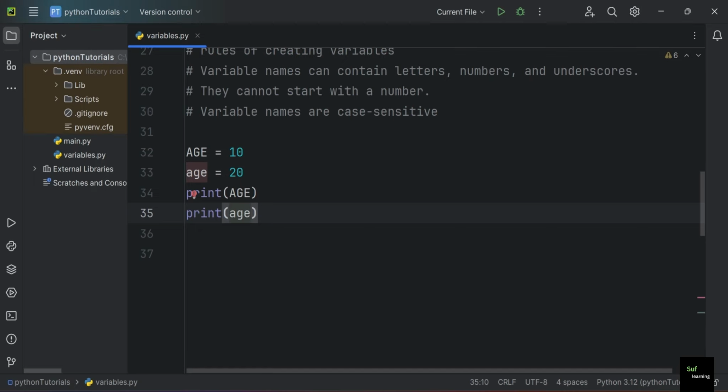Both pronunciations are the same, age, but the difference is uppercase and lowercase. It is known as case sensitive. Both are the same, but the uppercase and lowercase are different. Okay, this is case sensitive.